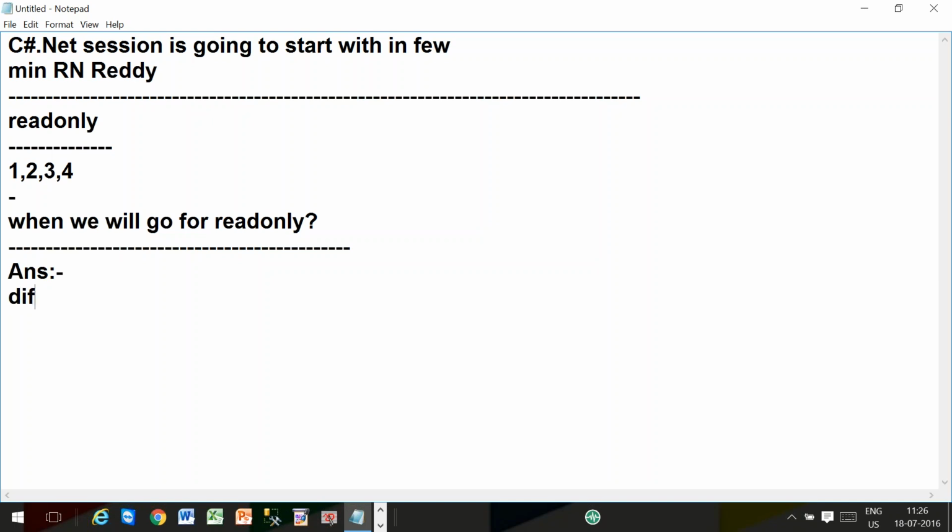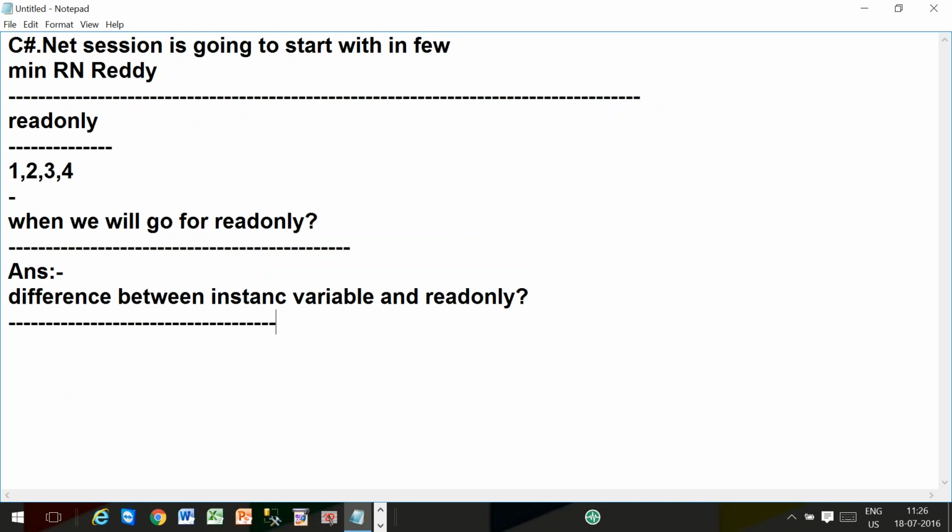Now come back to the difference between instance variable and read-only. Teja, tell me. For an instance variable we can change the values, whereas in read-only we cannot change the values. So the first difference: to declare an instance variable, we don't require the readonly keyword. A read-only field should be declared with the help of the readonly keyword. And the second main difference is that an instance variable value can be changed, while a read-only value cannot be changed.